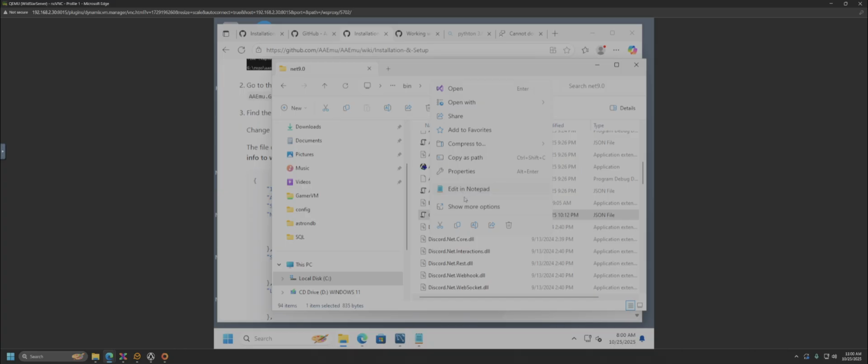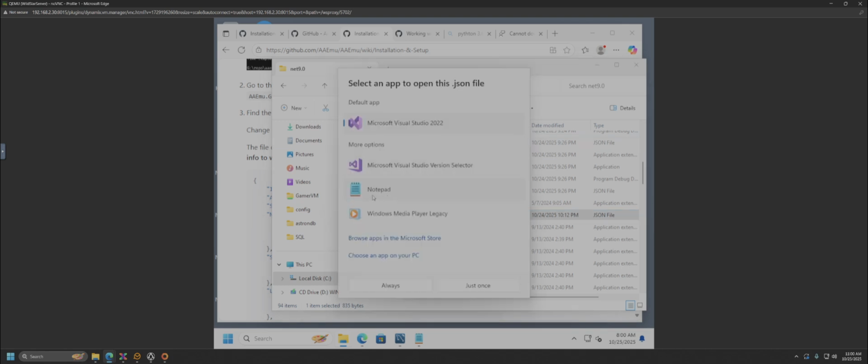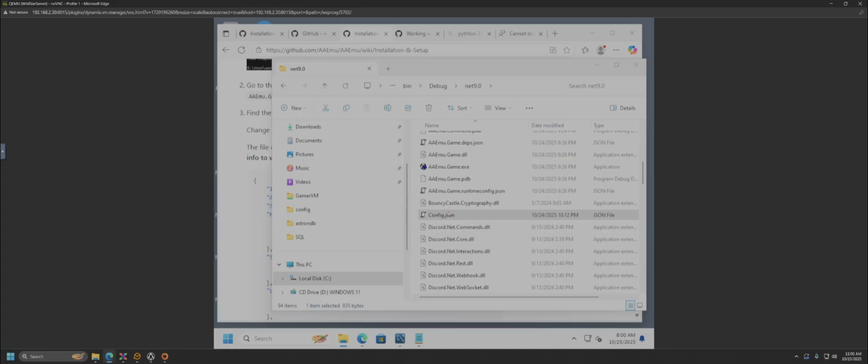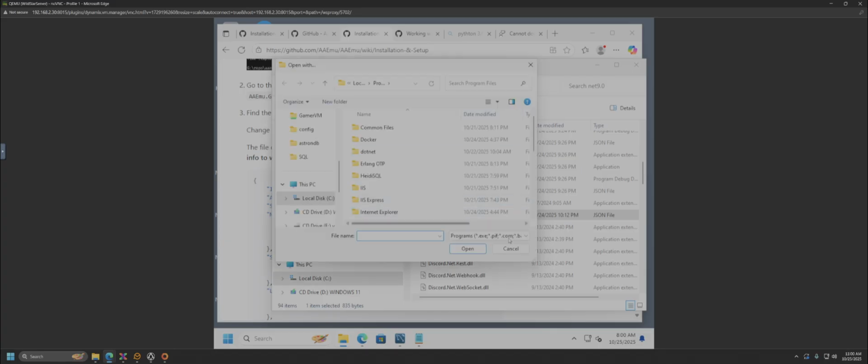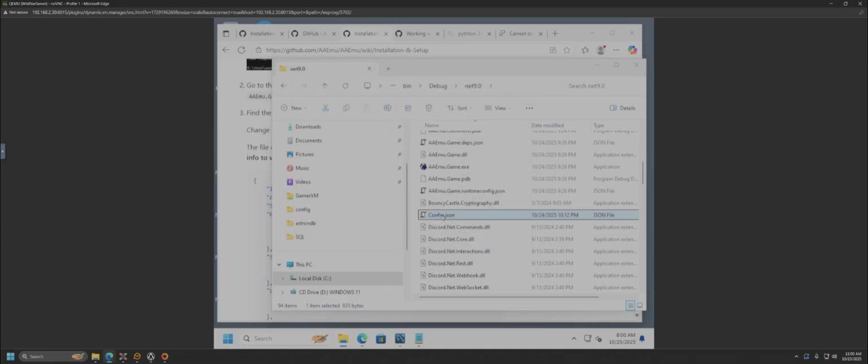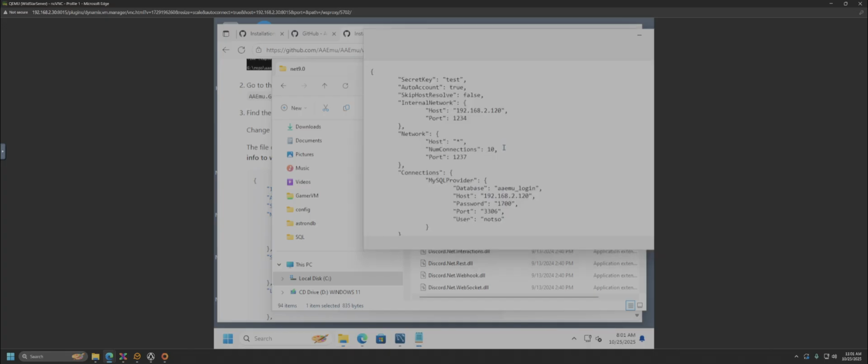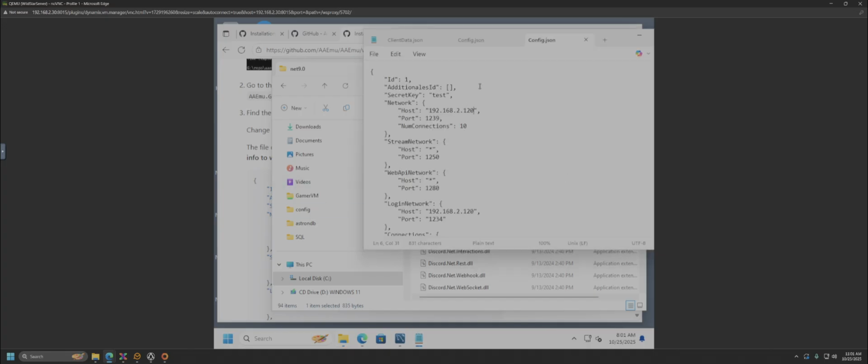You can do that if you want, or you can right click. This may not be here. If that's not there, go to show more options and you can put open with. And this may not be an option. Then you would go choose an app on my PC. And you can find Notepad in there, but you should be able to just edit in Notepad. Or you can just open Notepad and then drag and drop it into it.